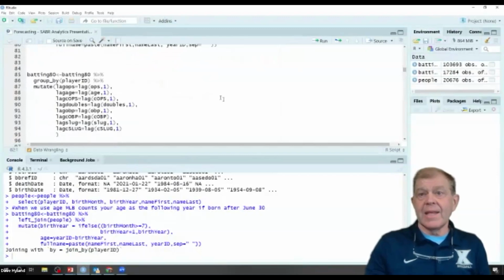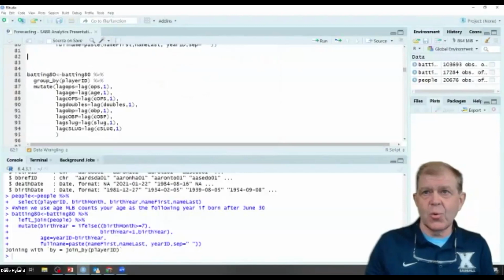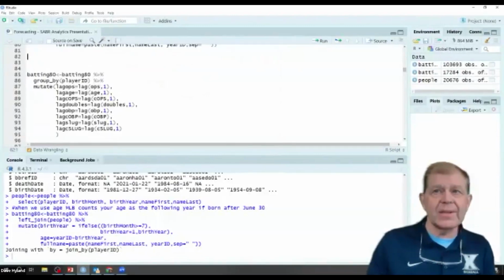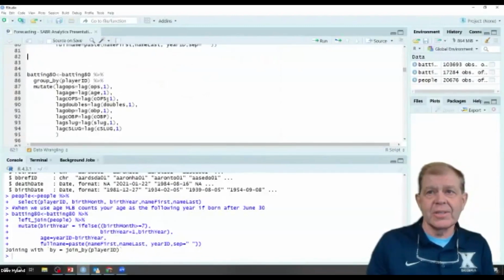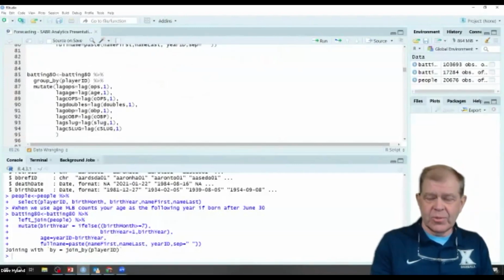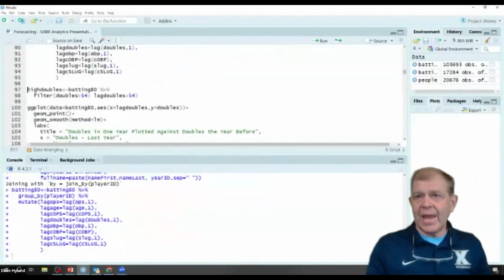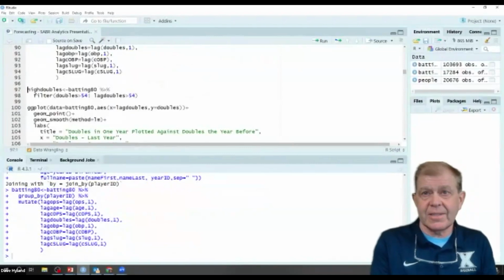And the next thing we're going to do, we're going to create some lag variables. All right. So my lag function will allow me to lag OPS, age, career OPS, doubles, and so on. So we're just doing some lag variables there.